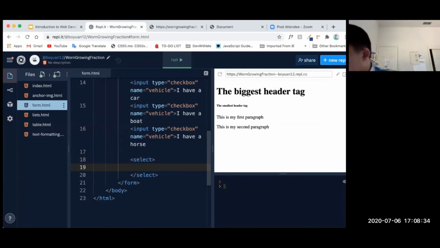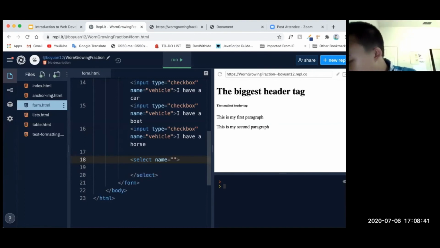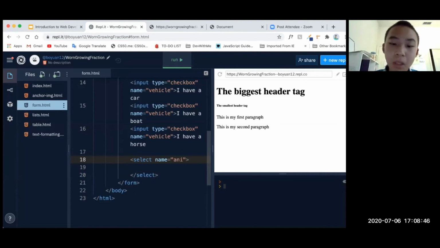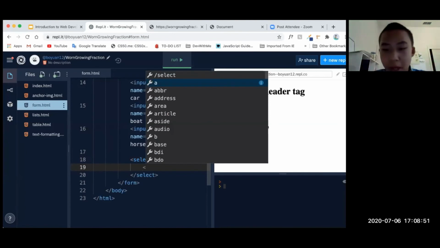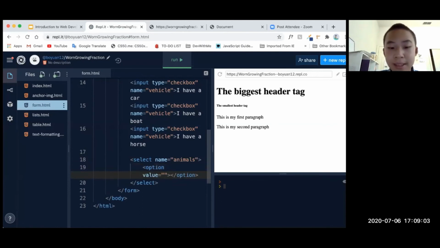And then here I will provide a name. Let's just say name. This is going to be, what animals do you have? And then in here we can create options. We can create different options that can have a value. Or to specify a value, you can use the value attribute. So you need to explicitly say value, so the form in the backend will understand it.